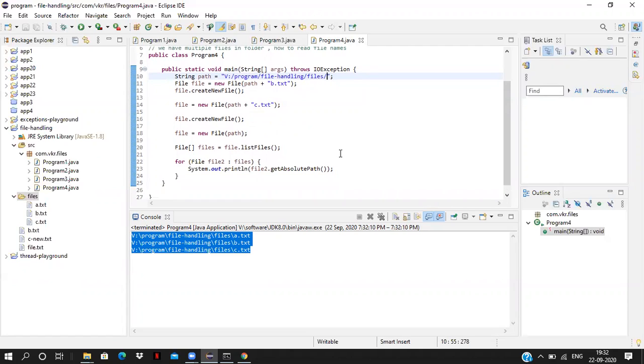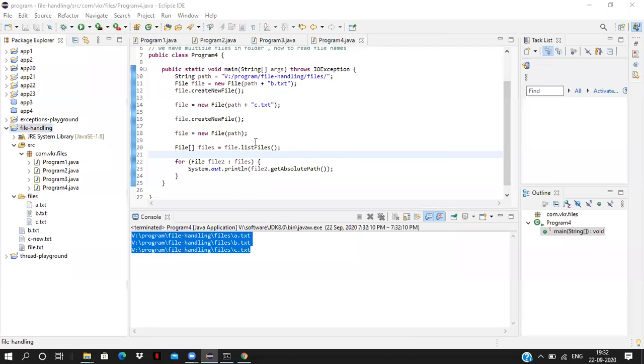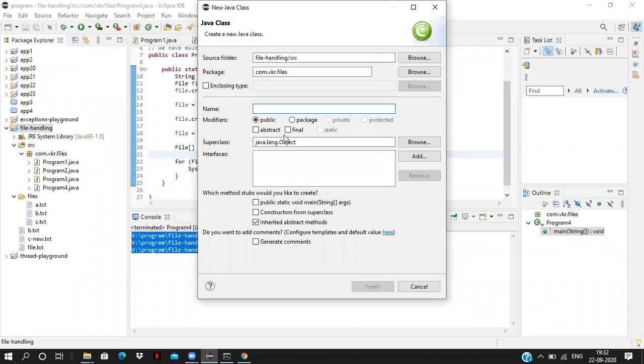See, now we have seen how to create a file, how to read the file names, and how to create a directory. So now we want to find out how to delete a file and how to delete a folder. That we can see in the next program. Right click, new class. Program 5, main method.